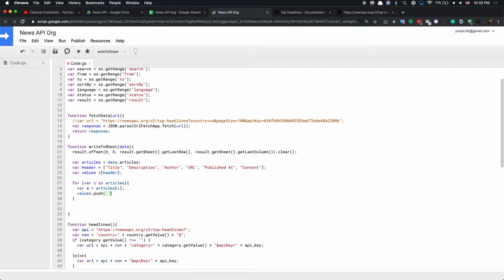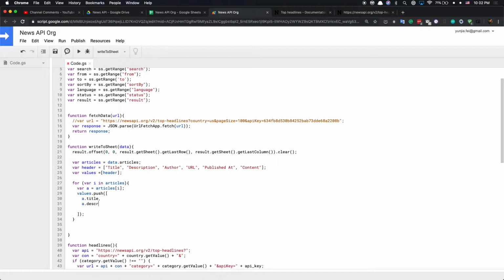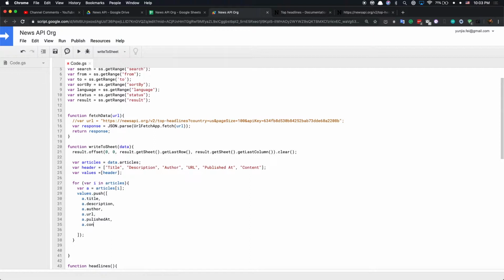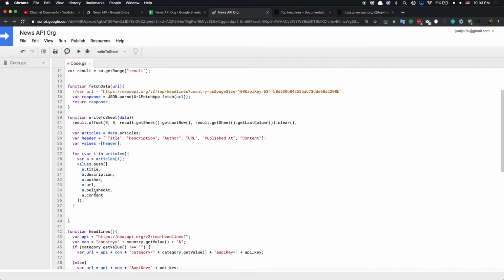We're going to push the array. The first item in the array is the title, so a dot title. Second one is description. Next one author. Next one is URL. Next one is published at. Last one is content. All right. Let's recheck the properties. Okay, I think that's fine. And we can save it.